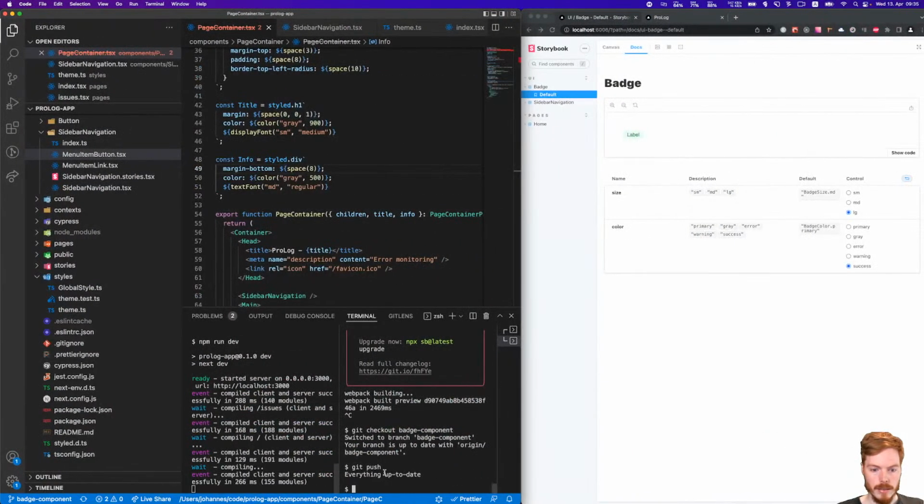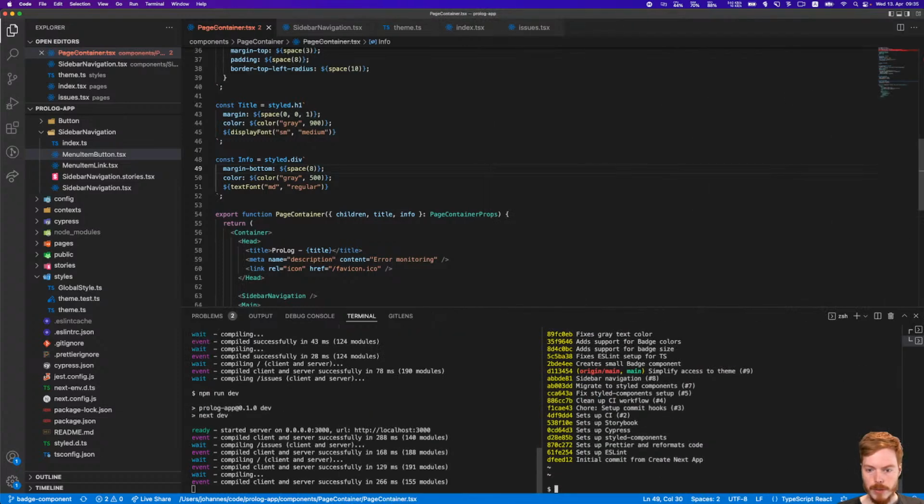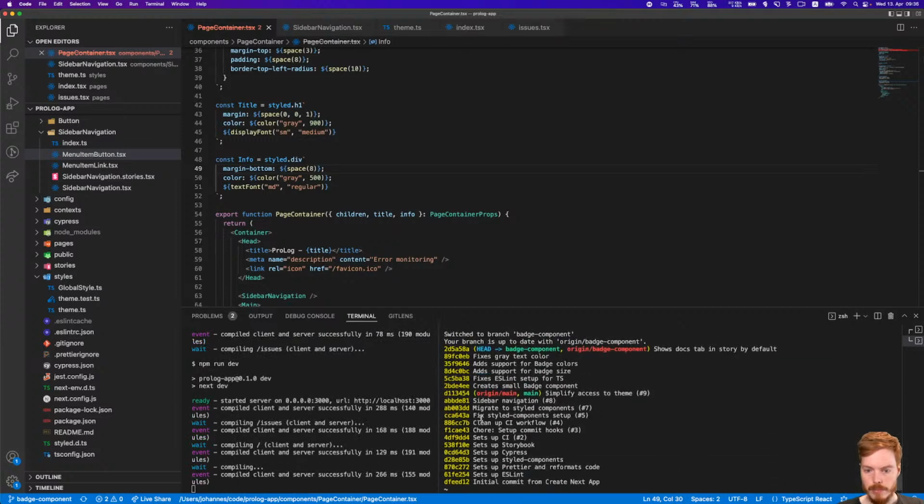I will go back and check out the other branch. Let's quickly have a look at the commit history here. Let me expand that a bit. This is the commit history of the batch component branch. Here we have these commits, and the latest one is show docs tab and story by default.